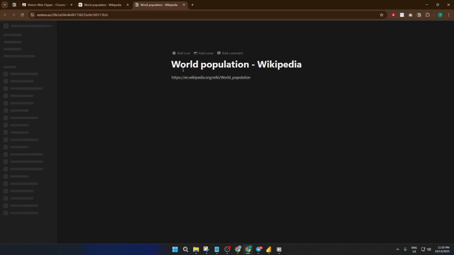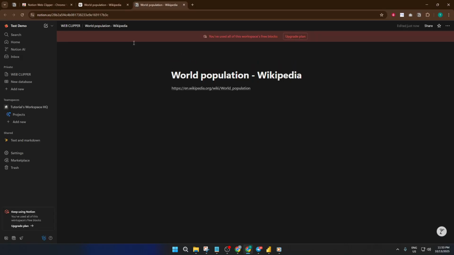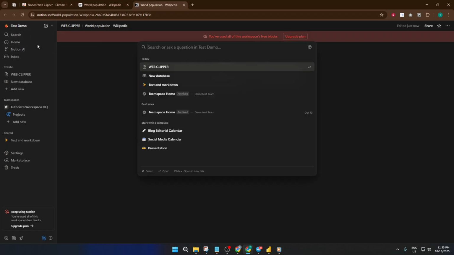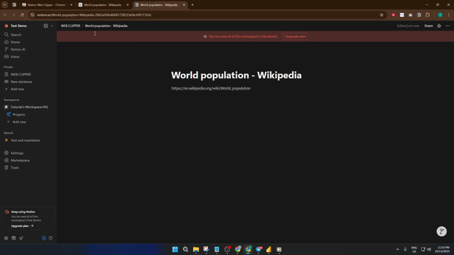To double check, just hop back into your Notion workspace and open up the database you chose. You'll see the clipped page sitting right there, usually with a title, preview, and a link back to the original source. So there you have it, the fastest way to save web content straight into Notion.